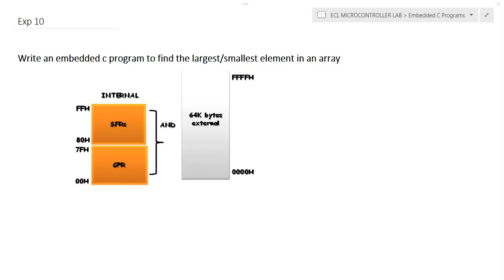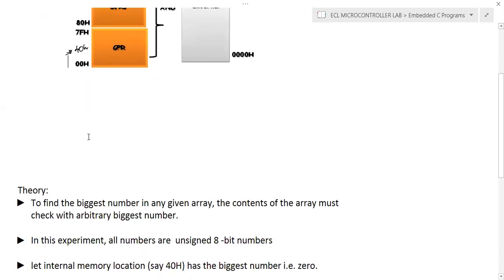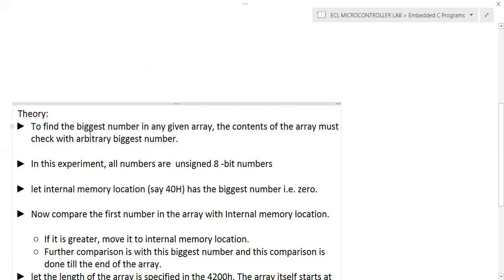RAM. So this is the external RAM, and assume that from location 4200H onwards we are storing the values in external RAM, and finally we need to store the result in internal RAM location 40H. These are some assumptions. You can take any other memory location. For this particular example, I will assume that arrays are stored in external memory location. So we need to find the biggest element in the array.